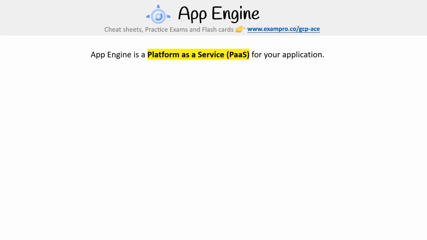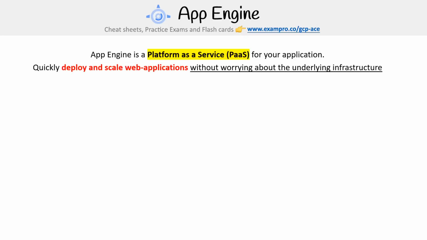So App Engine is a platform as a service for your applications. You can quickly deploy and scale web applications without having to worry about the underlying infrastructure. And a great way of thinking of this is if you know Heroku, it's basically the Heroku of GCP.